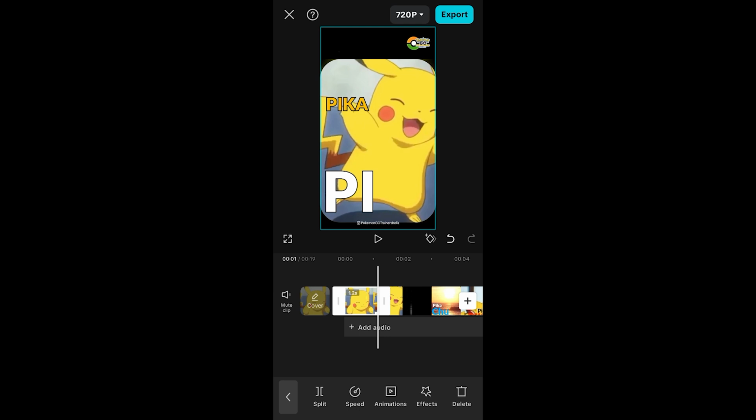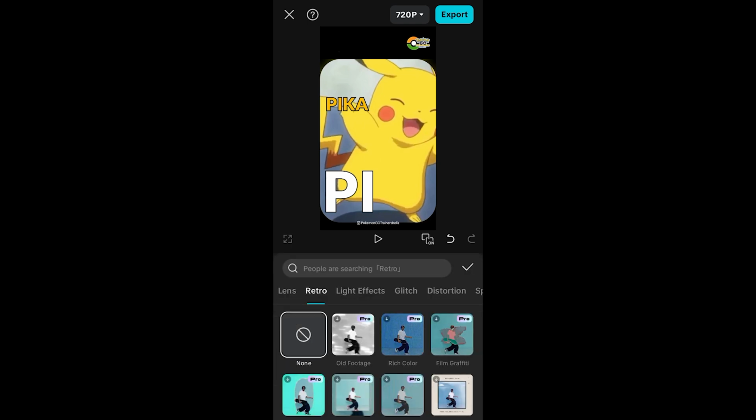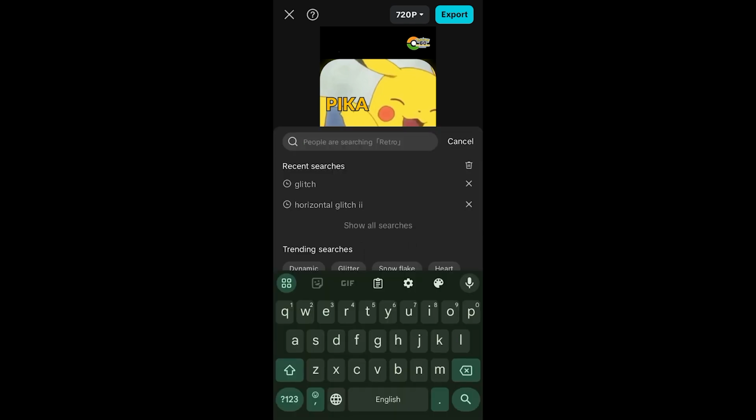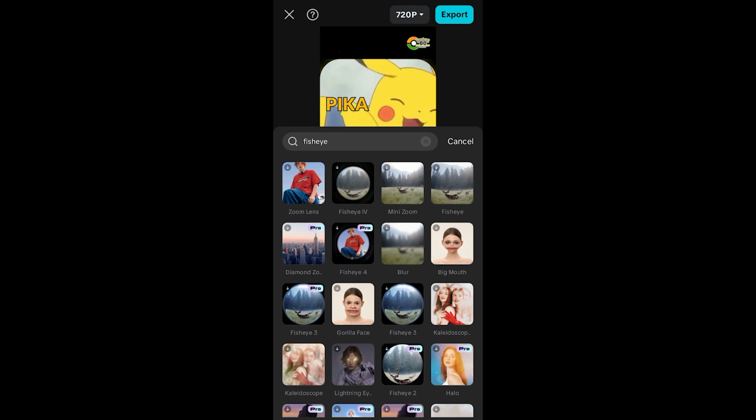Tap on Effects on the bottom menu and go to Video Effects. Here, type Fisheye. CapCut has a total of 6 different fisheye effects, each having their own unique value. So let's say I want to choose the Fisheye 4.